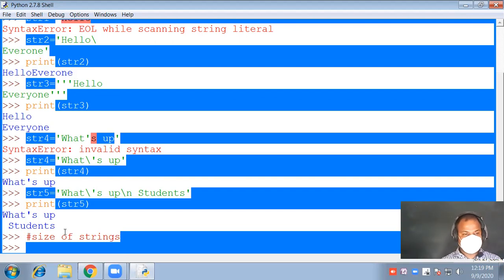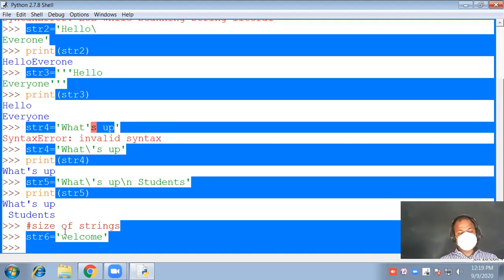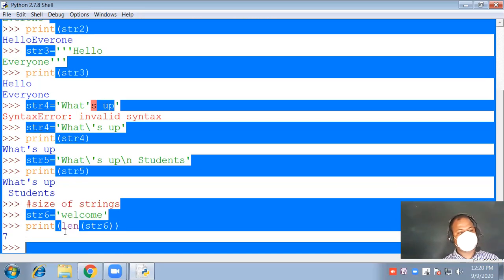So suppose str6 equals welcome. If someone asks, students, can you tell how many characters are there in str6? What should be the solution? First, read it. In every case, it is not possible. So what will we use? We will use a function that is len. It will tell the length of str6. We can print it: print len str6. Here it is: 1, 2, 3, 4, 5, 6, 7. So that is all about this len function.